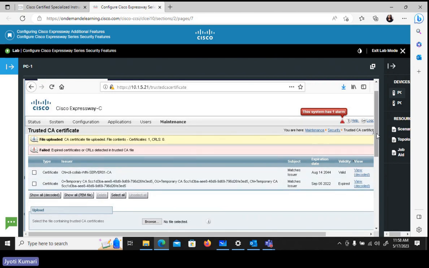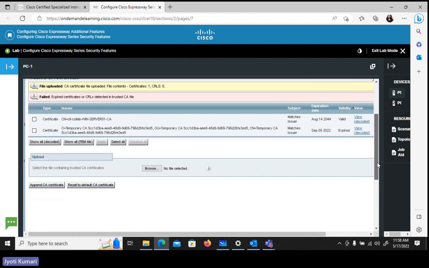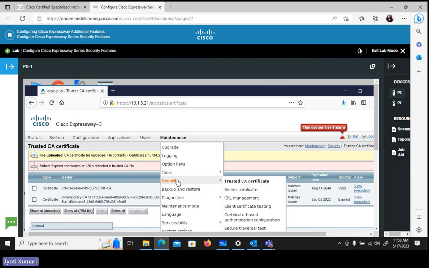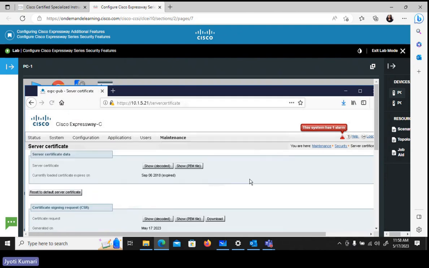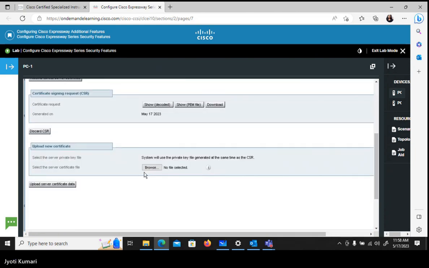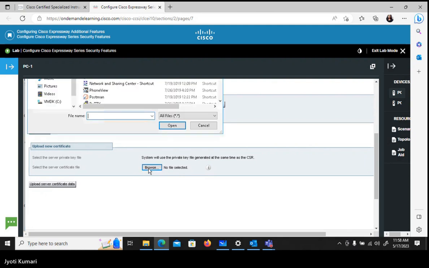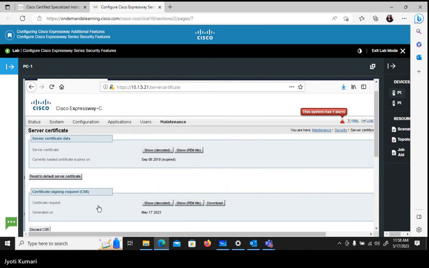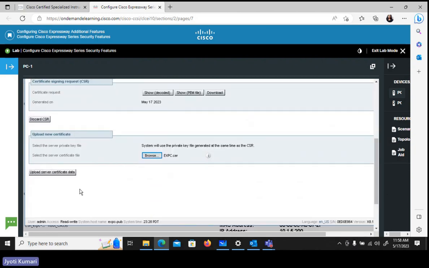It is done. So we have successfully added the root certificate on Expressway as a trusted certificate. Now, next we need to install the certificate for the server. That will be done in the second option, security, server certificate. The trusted CA certificate is the root certificate, and then the server certificate needs to be uploaded here. Browse. The name was Expressway E. Yeah, this one. Open and scroll down. Upload.